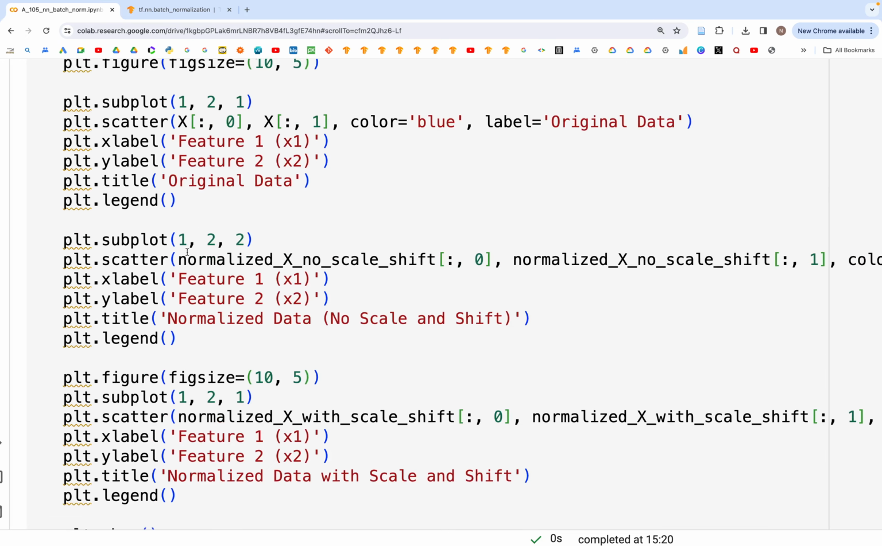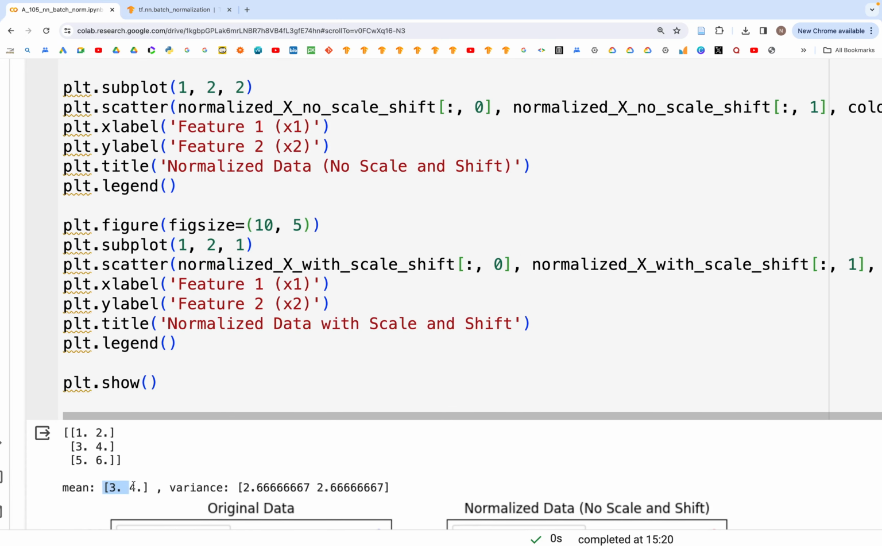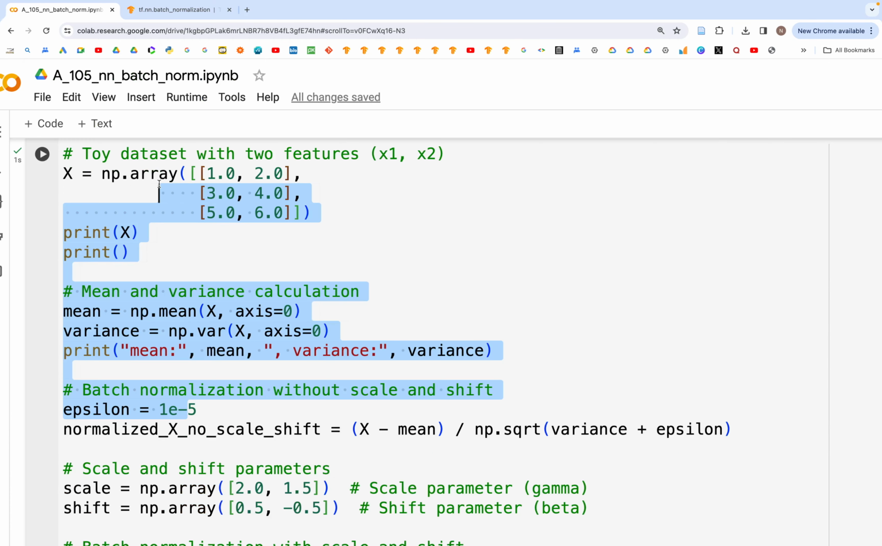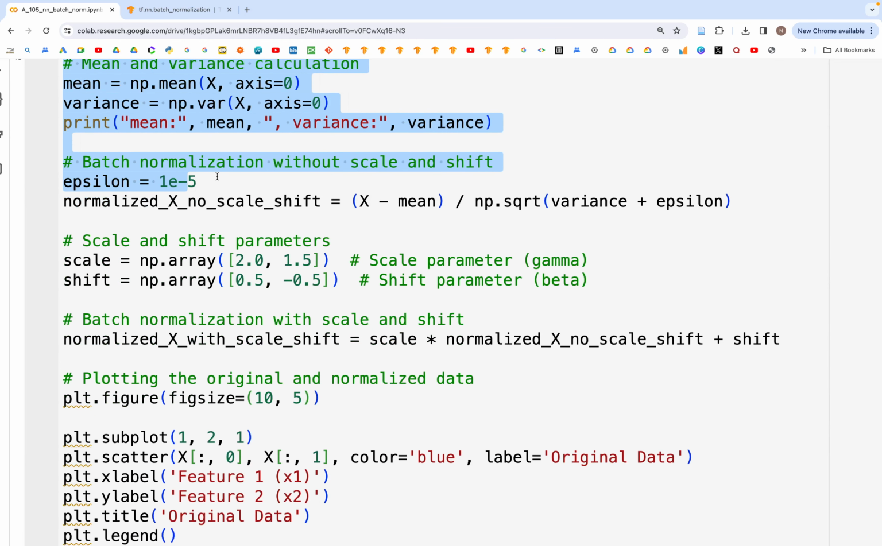Before we go to the plots, let's look at the values. So that's the mean value of the first column, mean value of the second column. So that's 5 plus 3 is 8 plus 1 is 9 divided by 3 is 3. And that's the variance for the first column, that's the variance for the second column. Now here is the value for epsilon. That's just to avoid division by zero errors, which is a small value close to 0.